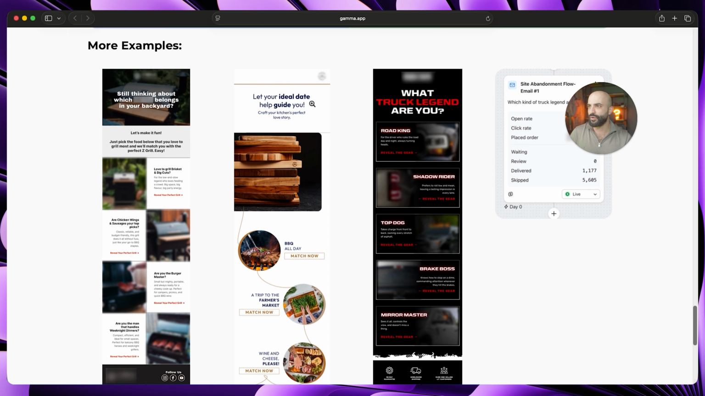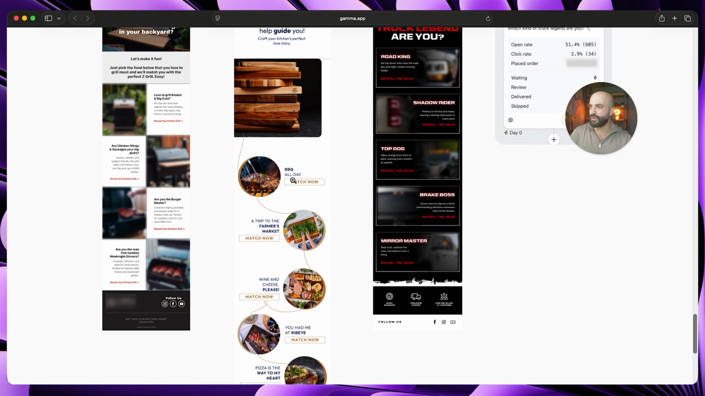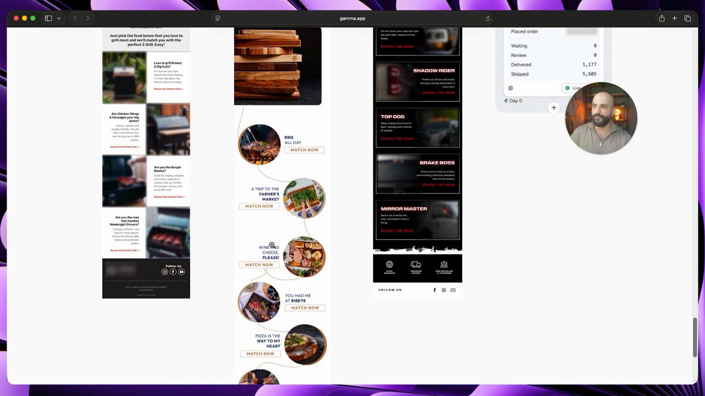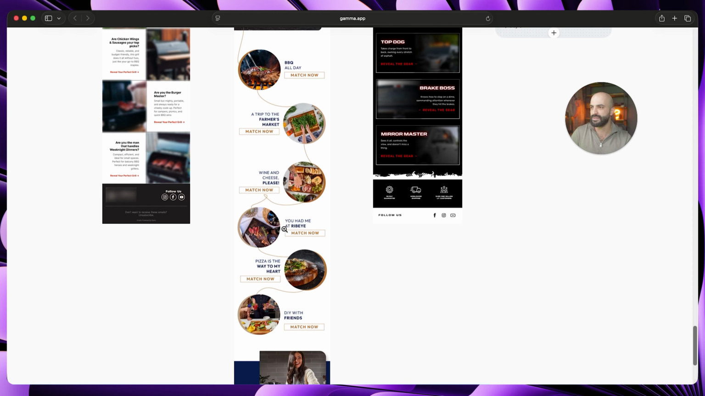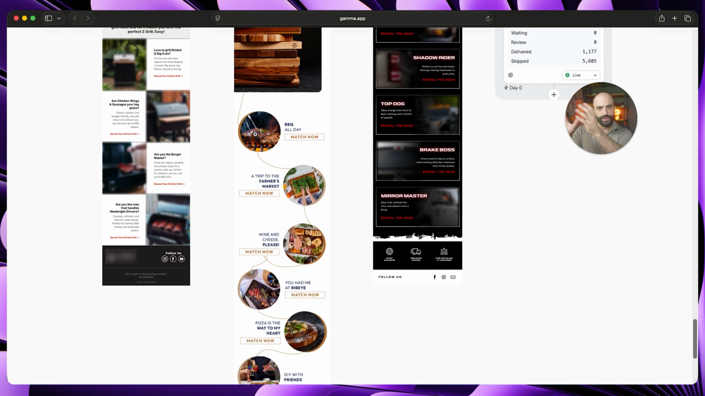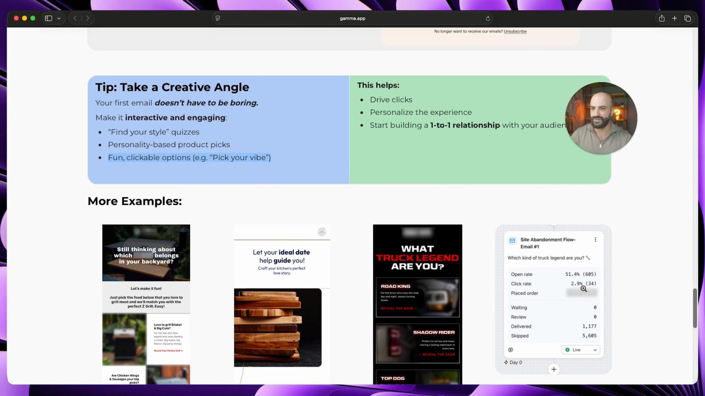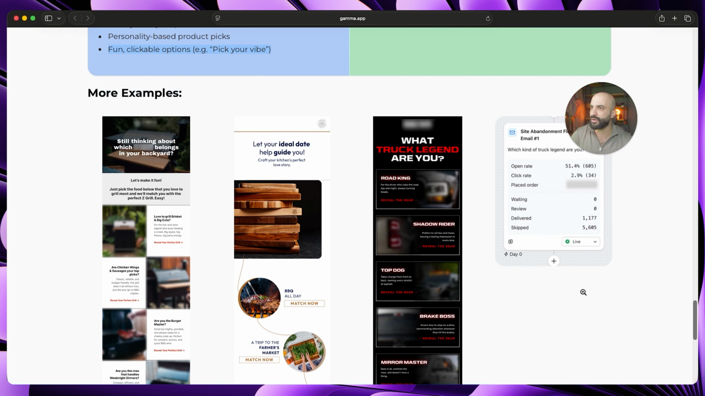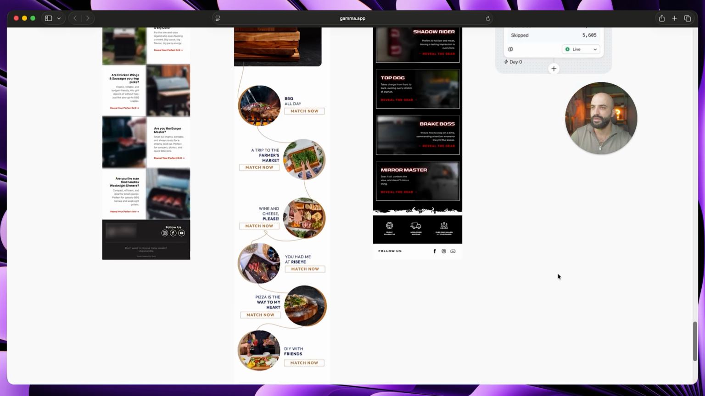Here's another example. Let your ideal date help guide you, right? So are you barbecue all day, trip to the farmer's market, wine and cheese, please. You had me at ribeye, right? So all these, again, click here, match now. You go to the product page or the category page. So you can see how effective this is. High open rate, very good click rate for some of these emails.